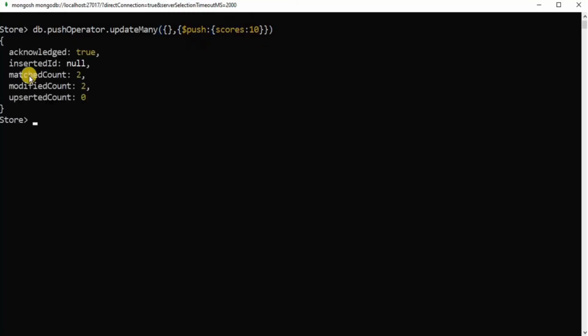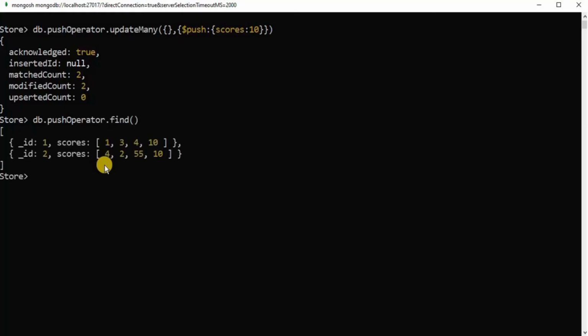Hit enter and you can see that match count is 2, modified count is 2. Now if you go ahead and run the command db.pushOperator.find and hit enter, you will see that a value 10 has been added at the end of both of the arrays inside the documents.